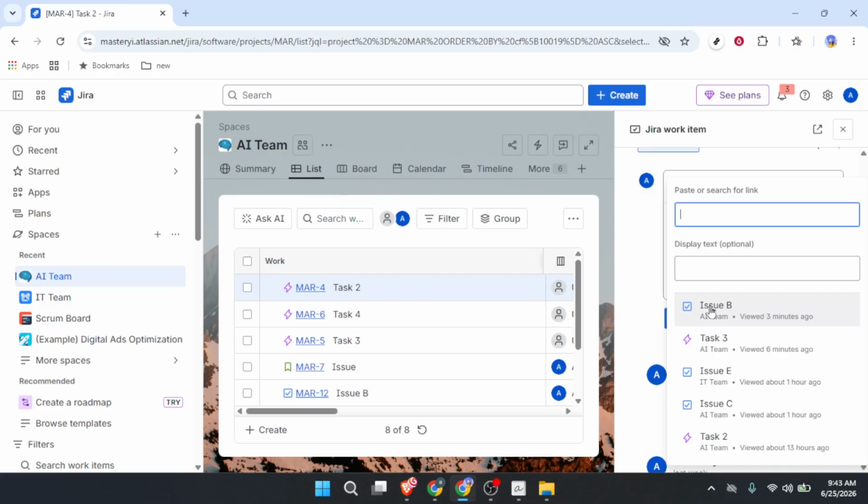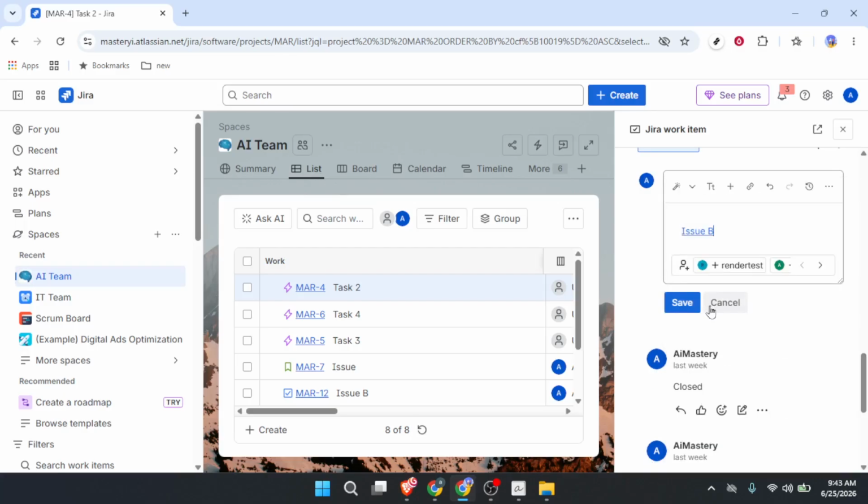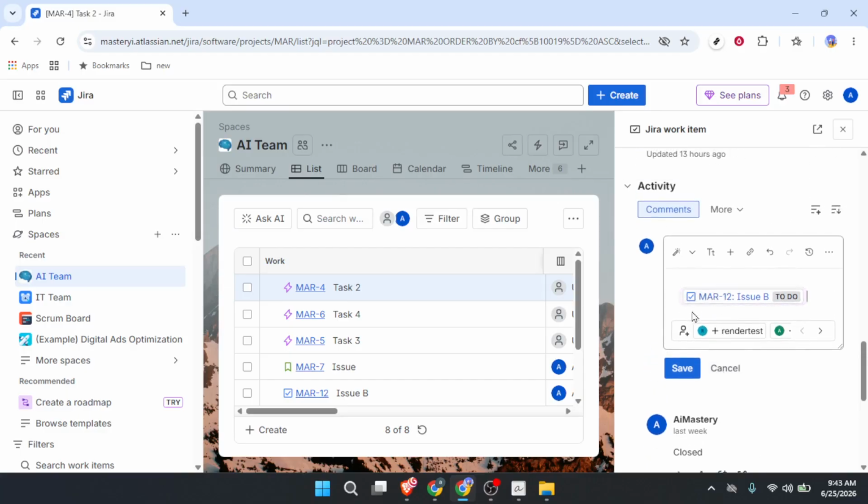And here is the really important part. If the task ever gets renamed or moved, this link will still work because Jira tracks the issue by its internal ID, not just the name. Finally, click Save to create the link.